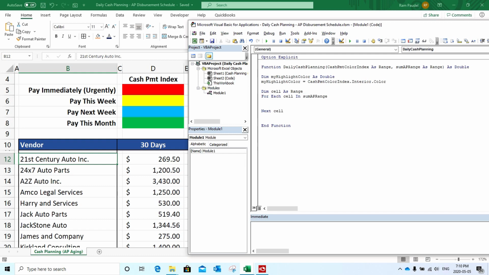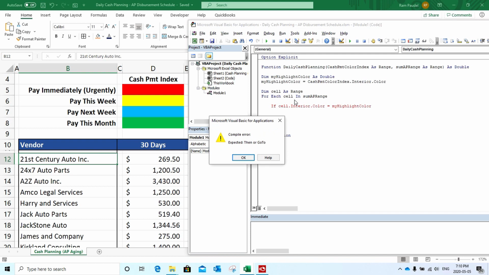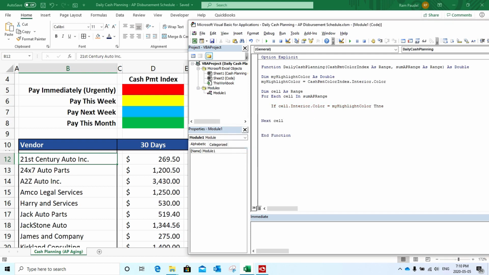So after this, let's use the if here. If cell dot interior dot color, remember that it's color, that's a key, equal to my highlight color. Oops, we didn't put then. That's good that we got this one then. So what I said here is if cell dot interior dot color, if we highlighted any color here that is exactly the same as the color we have in the cash payment index, then if that is the case, let's do first end if, because if will always end with end if.